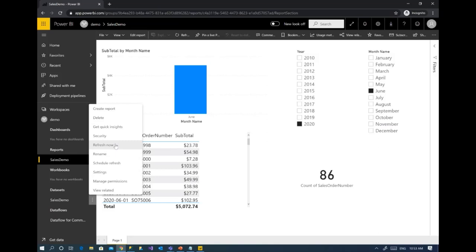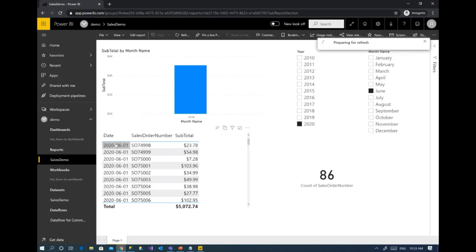If I want, I can create a schedule, but rather than creating a schedule, let me refresh data using this menu item. Now it is refreshing data. So it might take 1 or 2 minutes because it takes data for the last 3 years.